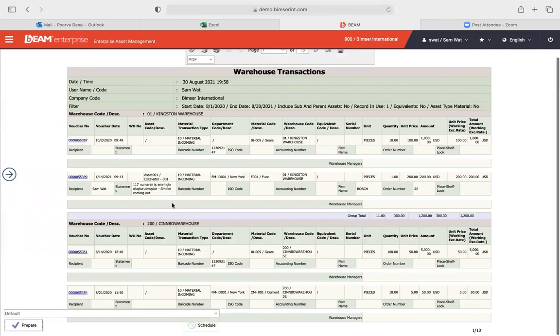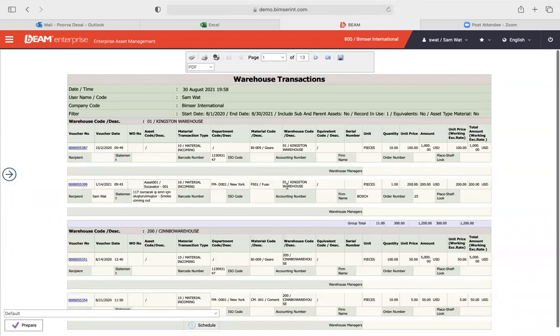So as you can see, we have two different warehouses, and we're able to see the different transactions that occurred at that specific warehouse. So for example, this one right here, we're able to see the voucher date and voucher number, as well as the material transaction type. So it was a material incoming, and we can also see the type of material that it was. So in this case, it was gears, and we're also able to see the specific warehouse where it occurred at, as well as some other information such as the unit, the quantity, the price, and amount. And you can always export this report to a PDF or any other file format that you want.